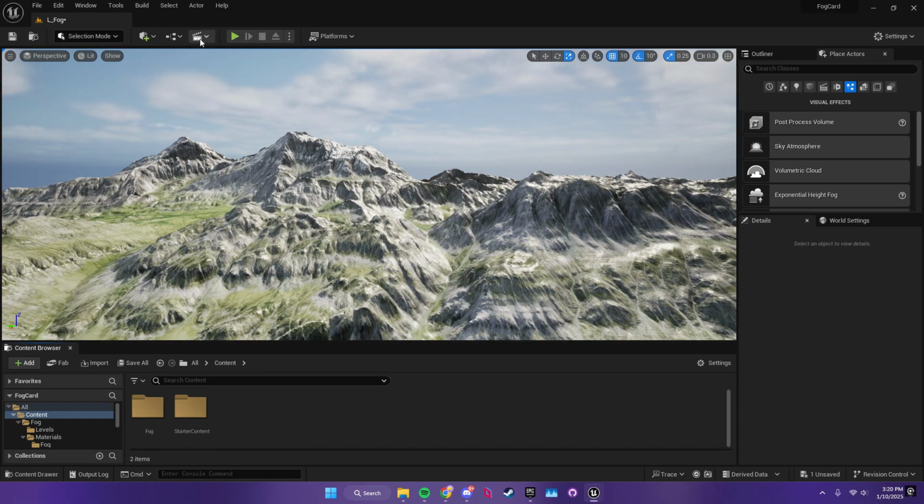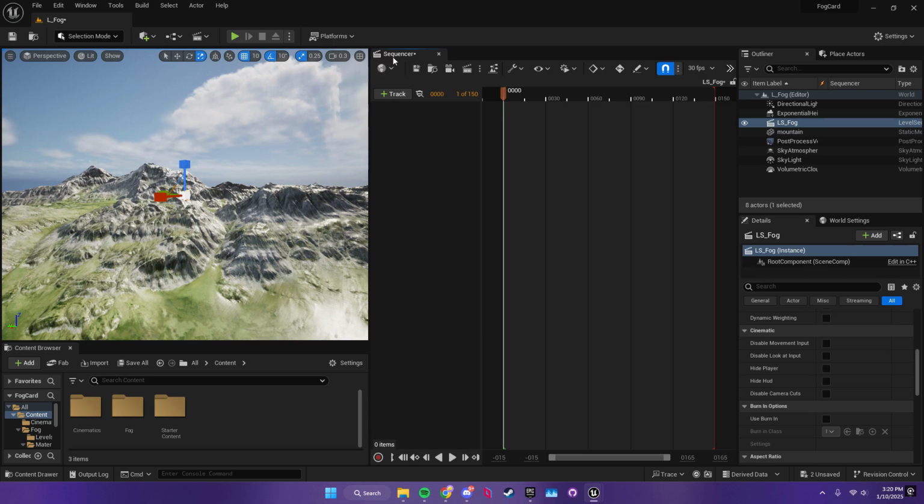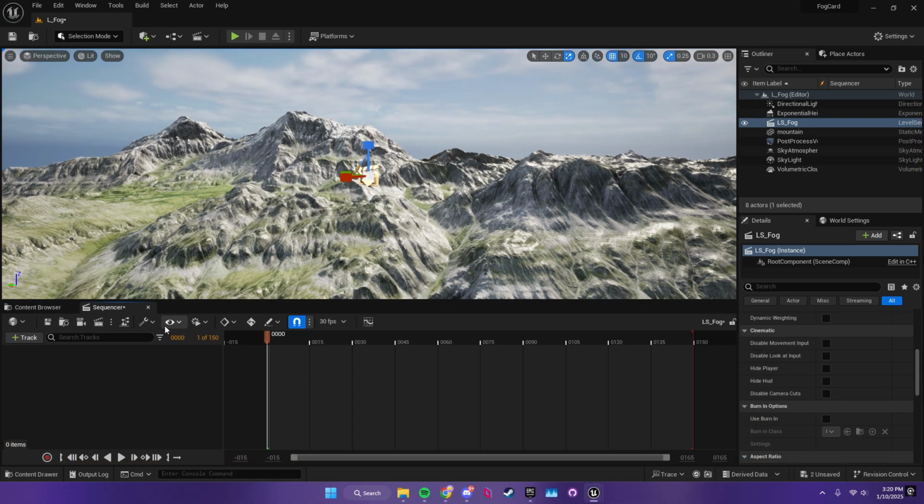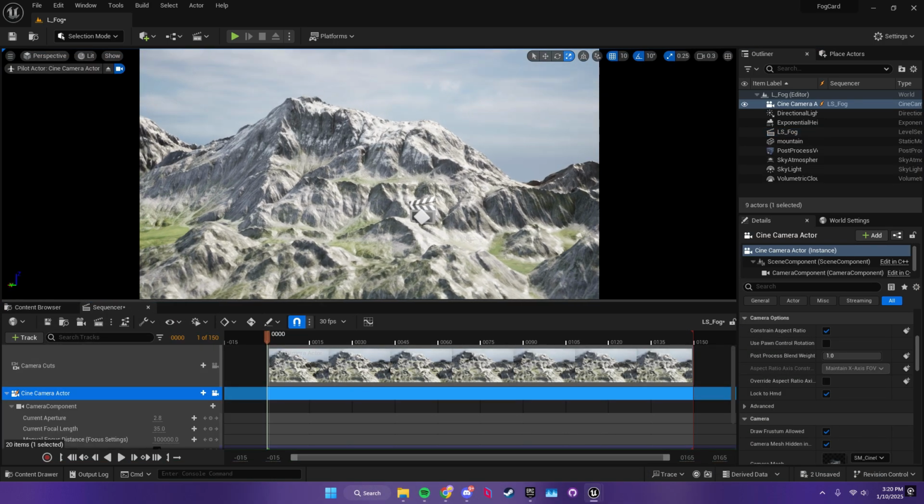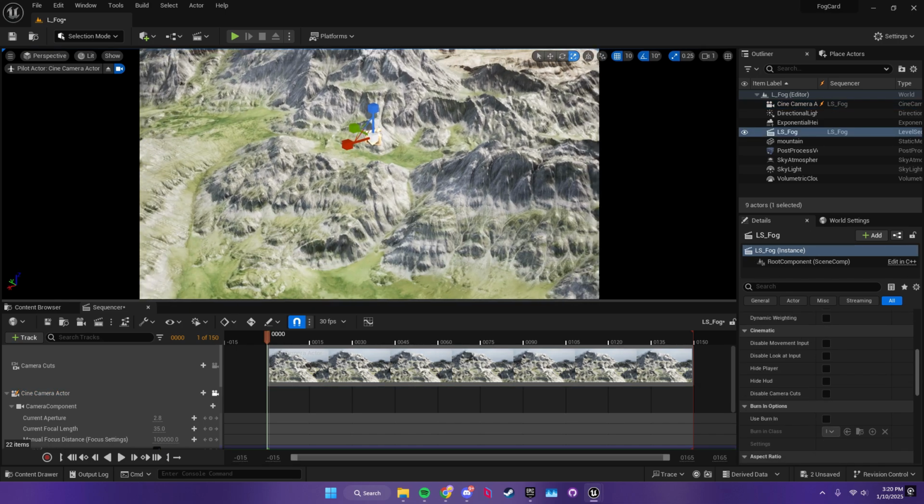Okay, next we're going to add a cinematic sequence or a level sequencer. Create a new folder and create the sequencer in that folder called cinematic. I'm going to name my sequencer ls_fog because this is actually a fog tutorial. Okay, now I'm going to get a good position for my fog card test and save.